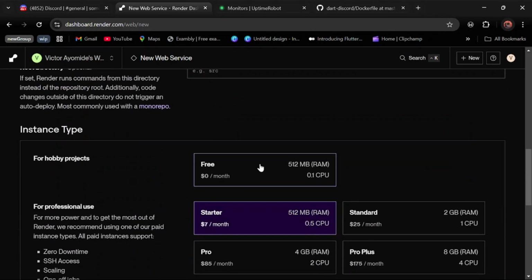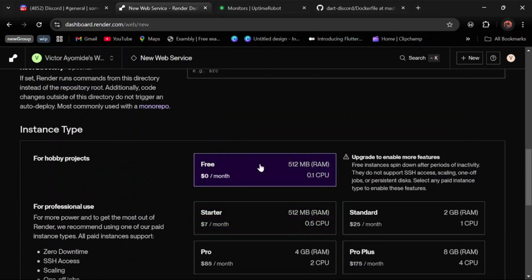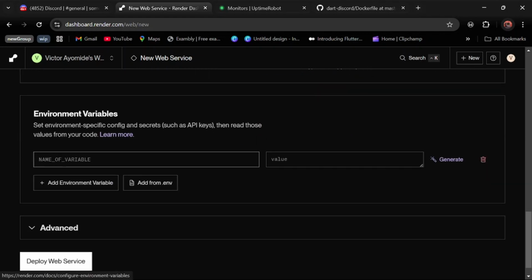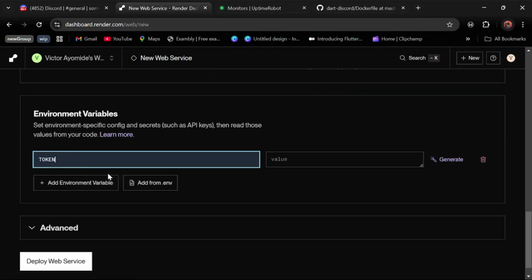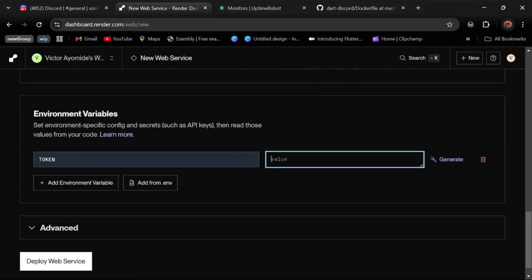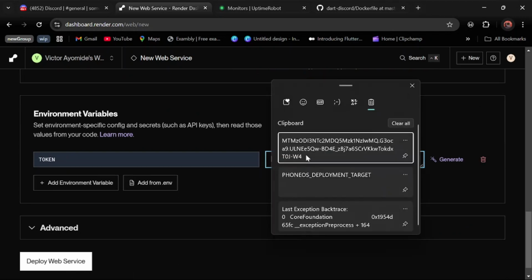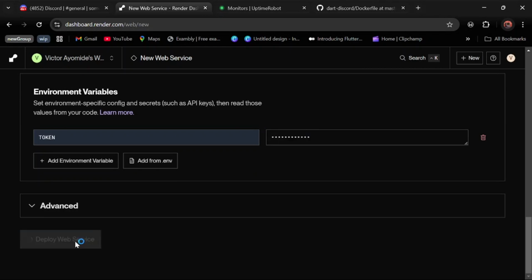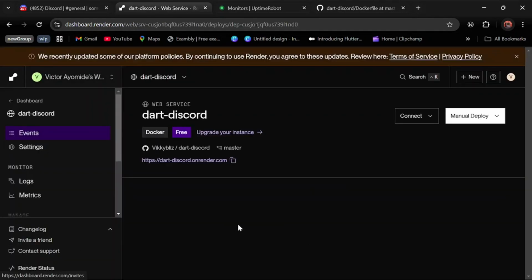We will choose the free version because, as I said, this is free, we are not paying for anything. And for the environment variable, we will need our token. So write your token name here, and then the token you used in your code, just paste it right here, and deploy web service. That is mainly all you need.